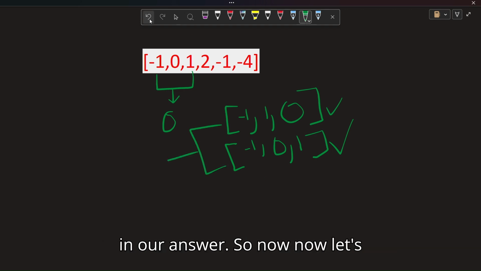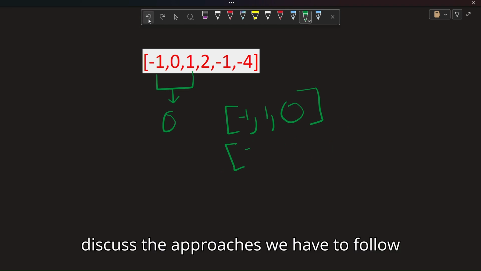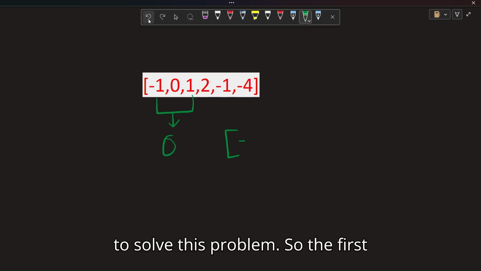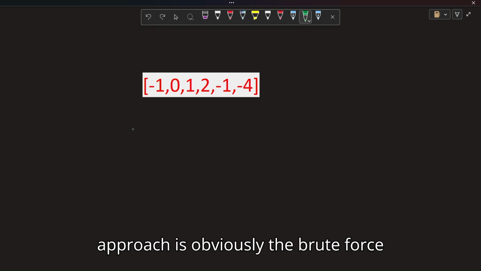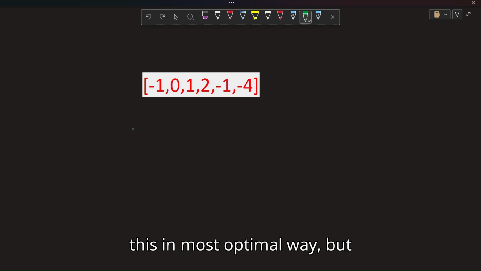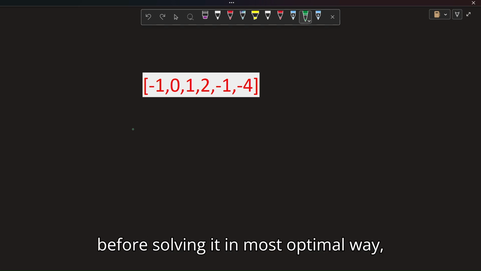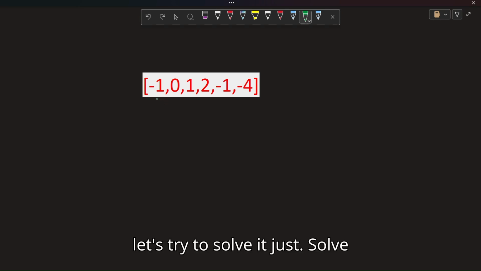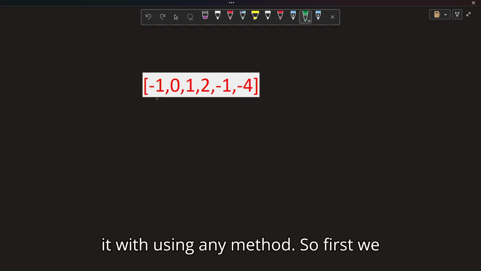So now let's discuss the approaches we have to follow to solve this problem. The first approach is obviously the brute force approach. We will see how we can solve this in the most optimal way, but before solving it in the most optimal way, let's just solve it using any method.